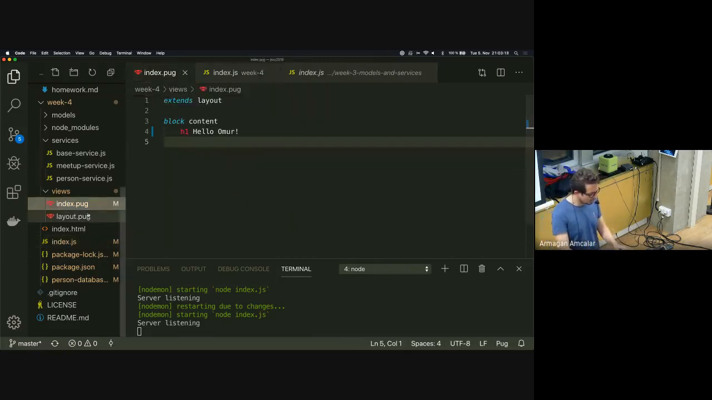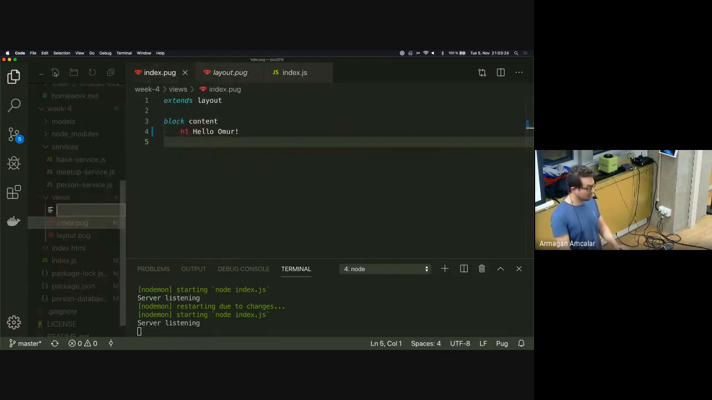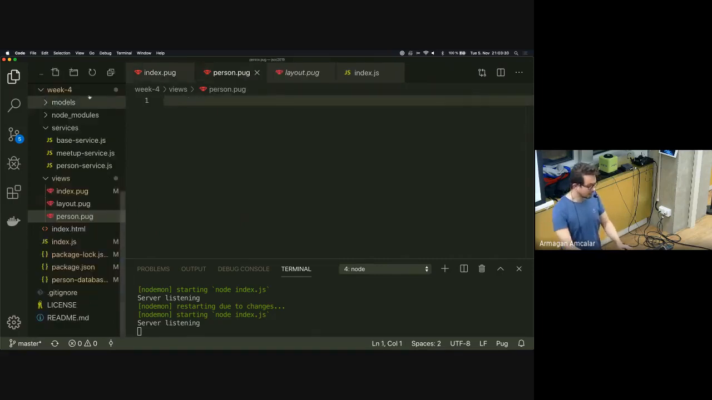So here, actually, I want to keep this one. Let's create a new Pug file from scratch. I will name it person.pug. By the way, there is a logo here. It has a plus sign, and if you're under the views folder, you can click on it, and you can create a new Pug file. I just created a new one.